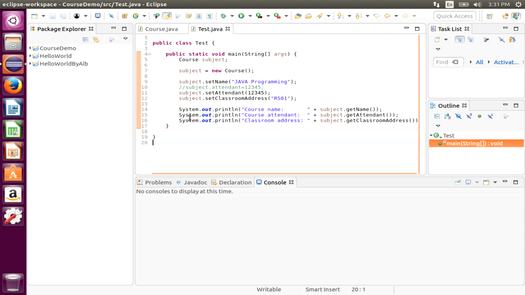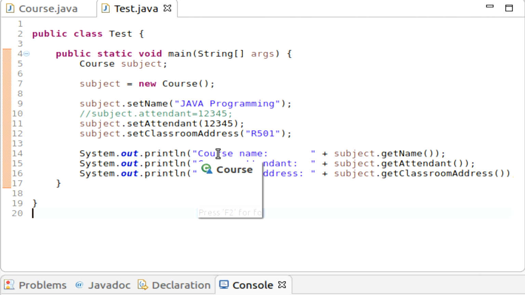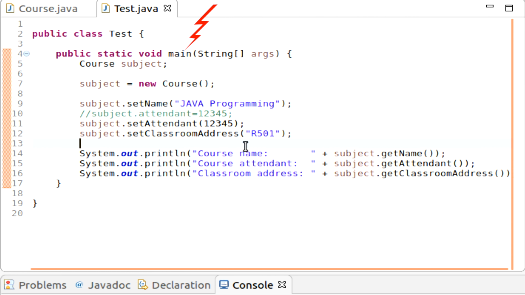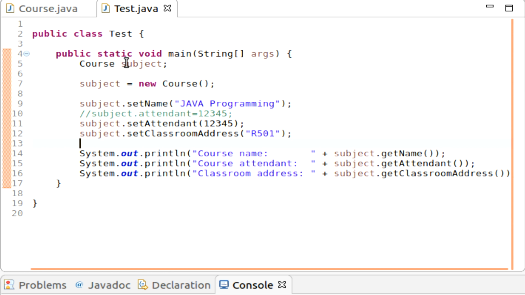This is the code we've been working on since the previous lesson. We know a Java program starts from the main function. Then what happens is declaring an object, or declaring an instance of course. The instance is named subject. The next line is initializing the instance. These lines are assigning name and classroom to the subject. These lines are displaying the subject information.